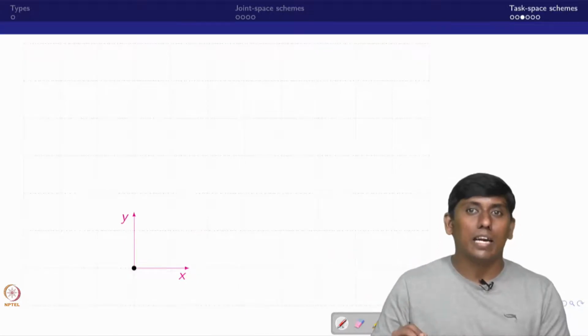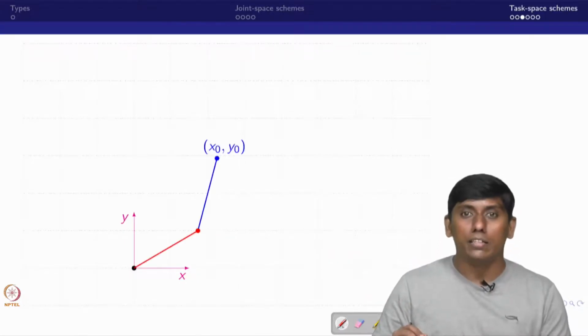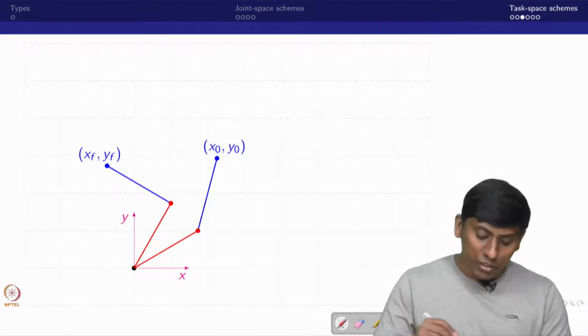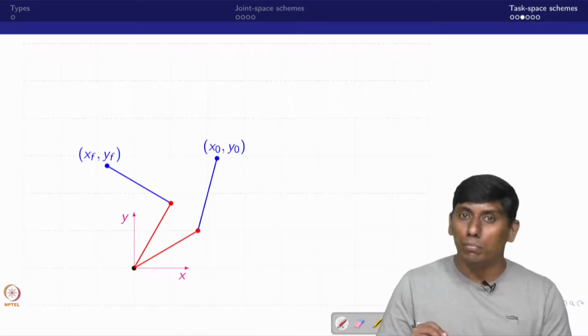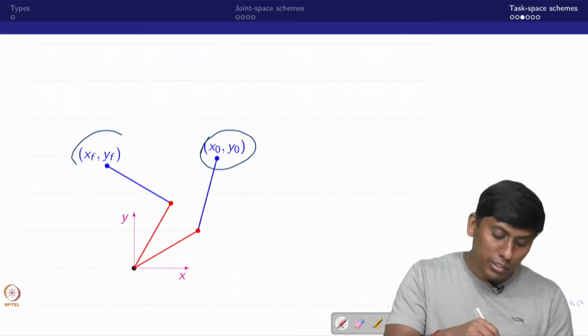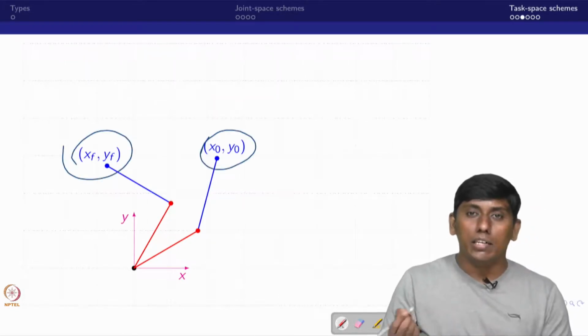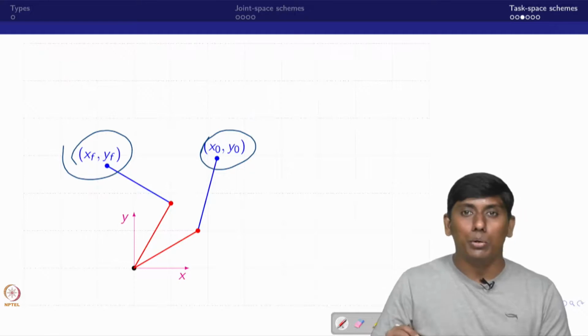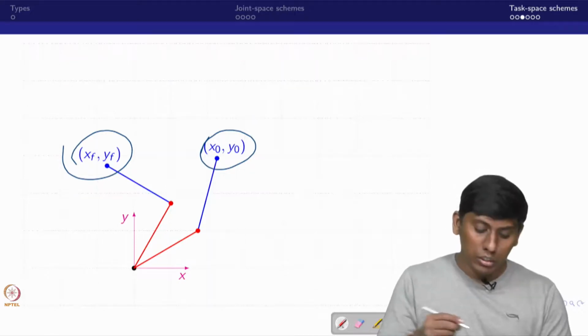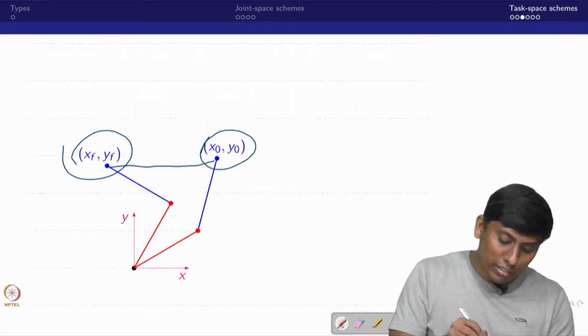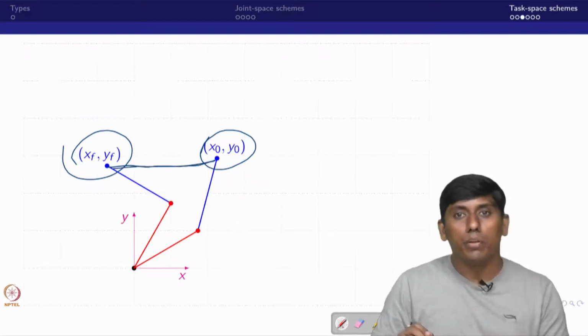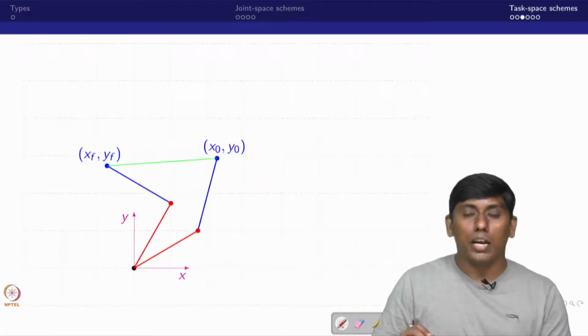For understanding that, we can take the same example which we have seen in the joint space trajectory. We can see that these are the two given positions. This is the initial position and this is the final position. The initial and final velocity we assume to be 0. So what we need to follow? You need to generate the trajectory which is on the straight line. So this is what we are trying to do.